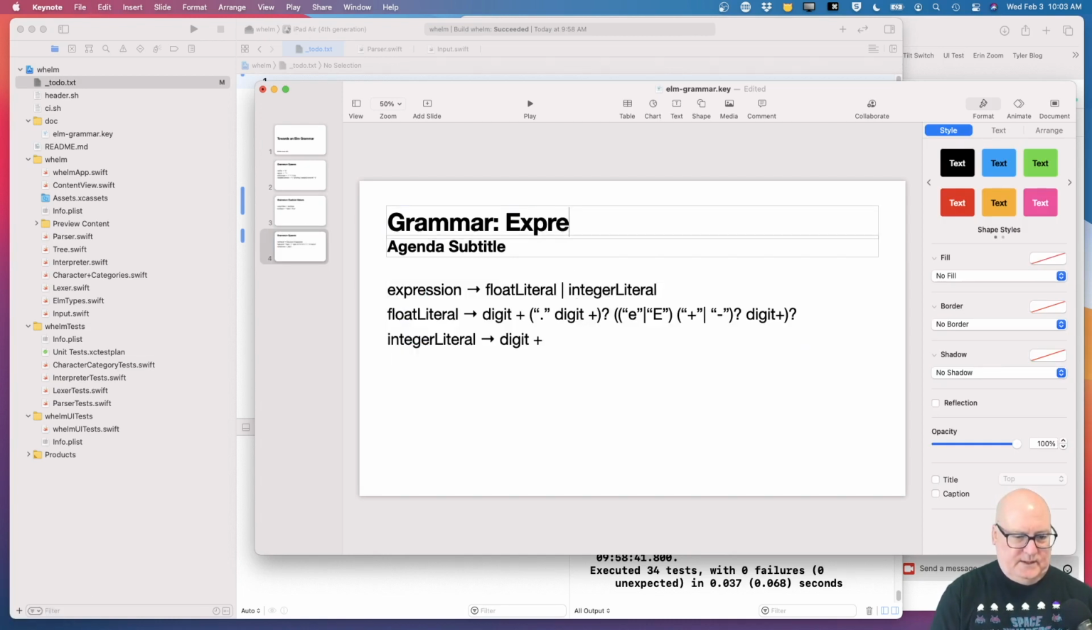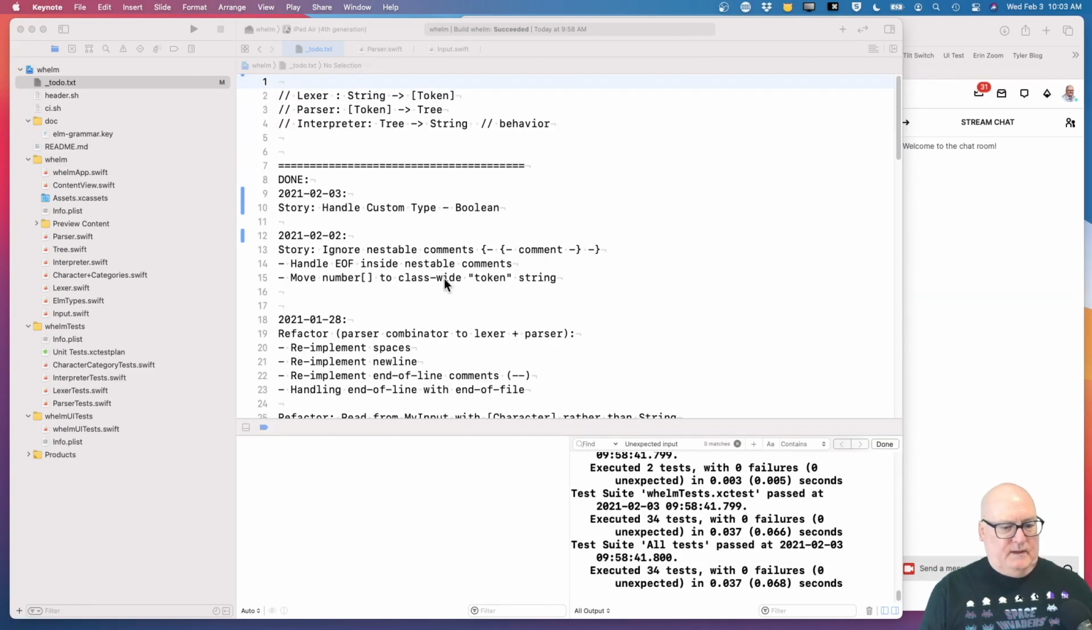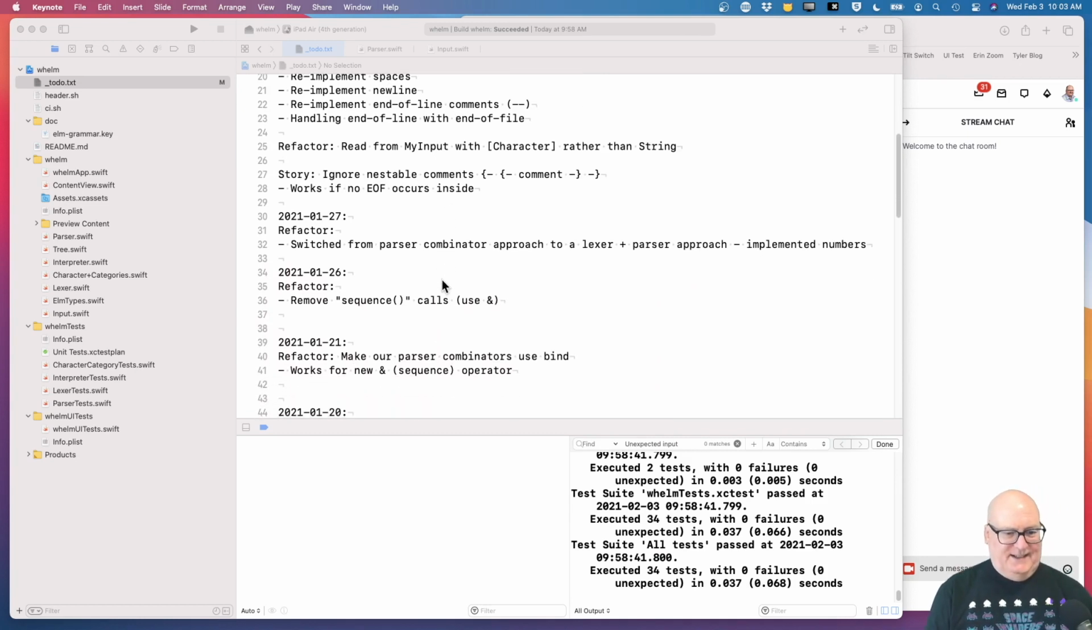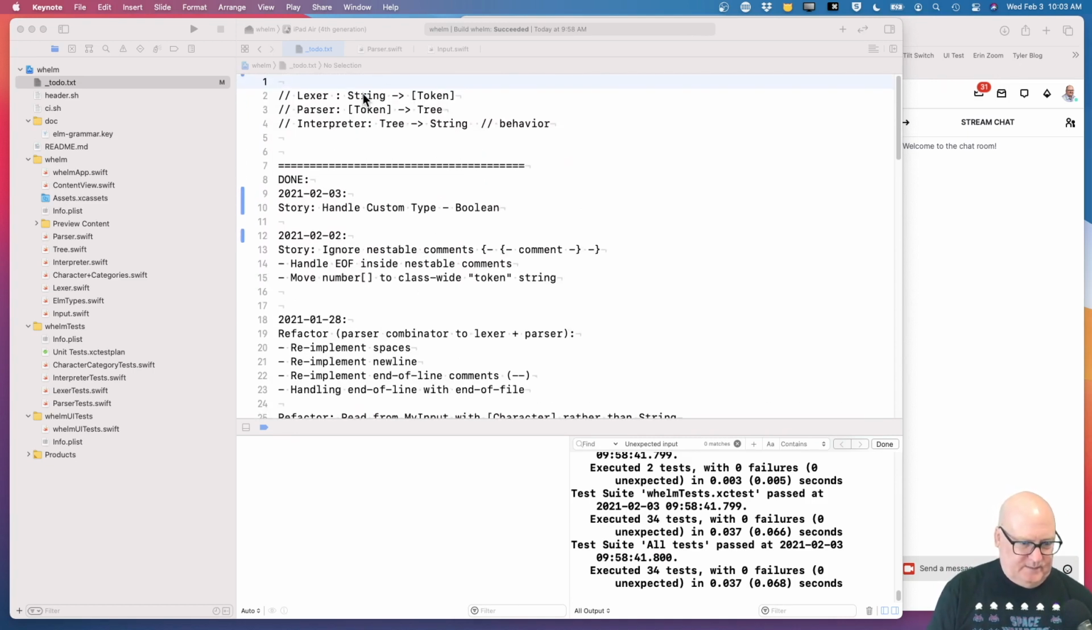Did that the hard way. Expressions. Float literal, integer literal, or custom value. Okay. That's where we are. Eventually somebody will kind of correct me on this, I'm hoping. Oh, we did that. Yes. Okay. Yeah, so, whoa. You go faster than you expect sometimes.